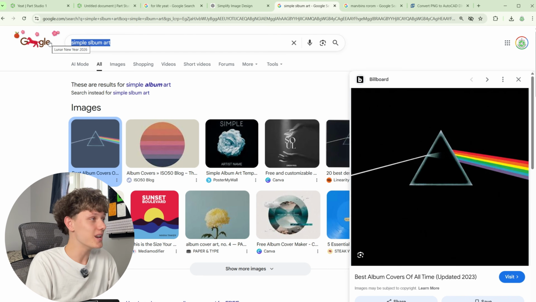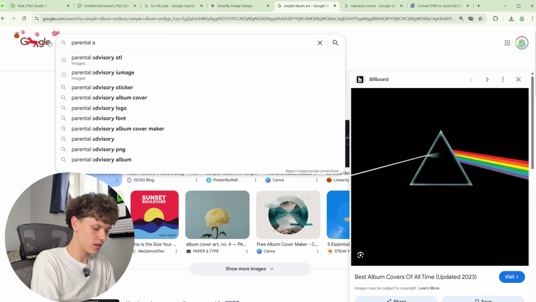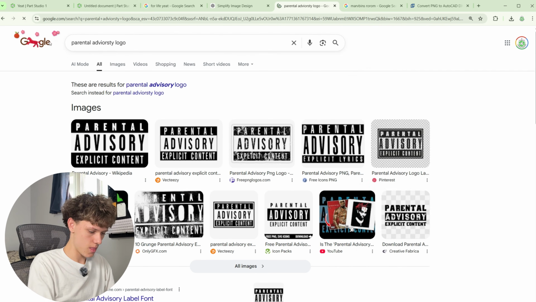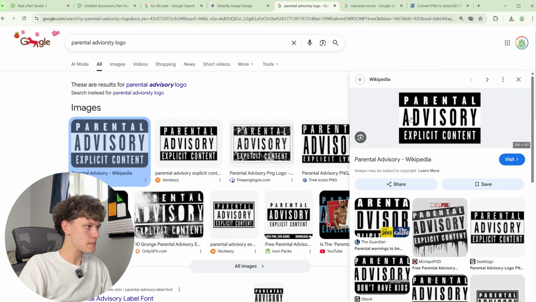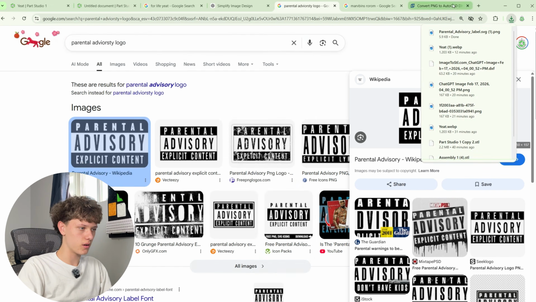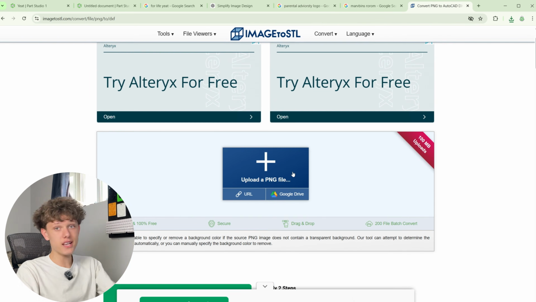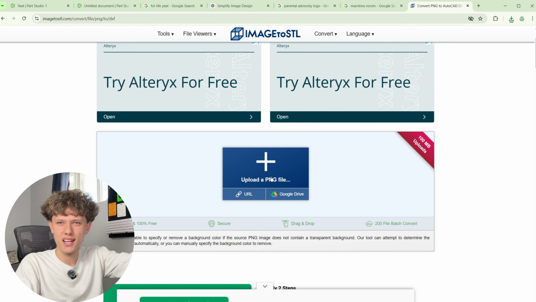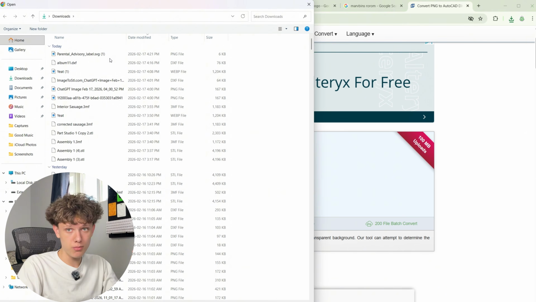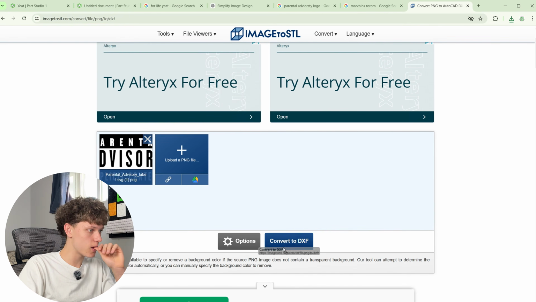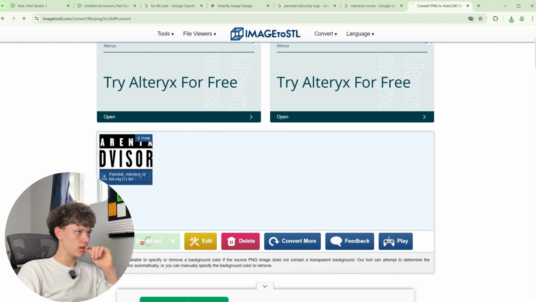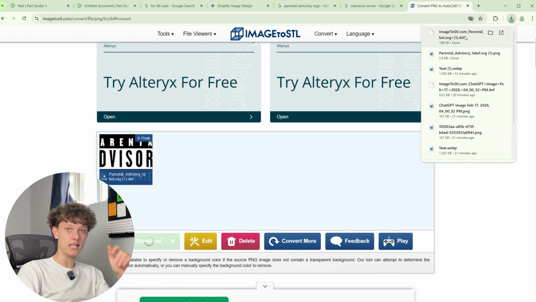So what I like to do is search up parental advisory logo. Click on this one. Let's save it to our computer. Now, this is actually a great tool for simplifying these easier images. So we're going to head over to here, click Upload PNG, choose this, open, convert to DXF, wait for it to load, download it.